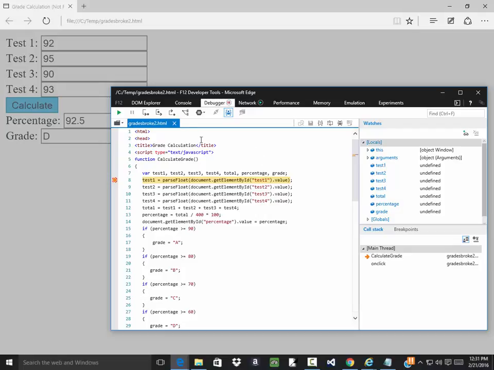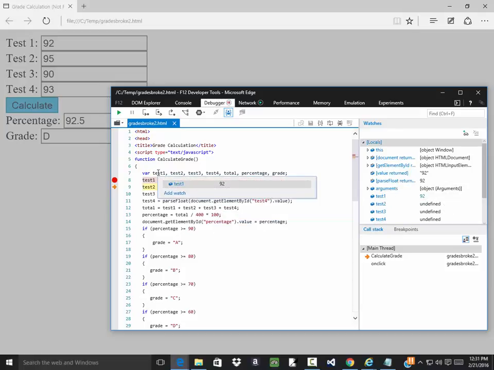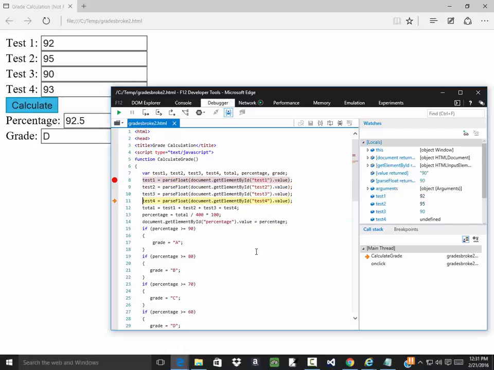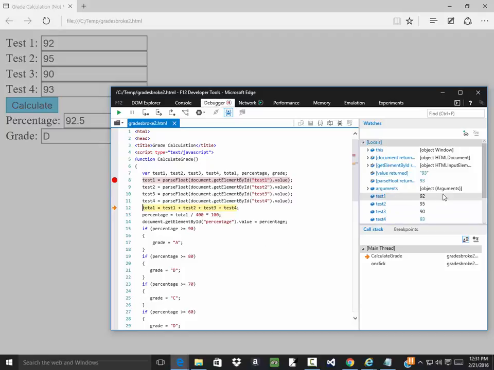Now if I come up here, see there's a step into, F11. That runs the current line of code and goes to the next one. So if I do F11, you see now test 1 is equal to 92. And if I put my mouse over test 1, it says 92 there. Now I'm going to do F11, F11, F11. I can see all the different variables being populated. F11, F11, and so forth. Get down to here. You can watch the progression through the code.